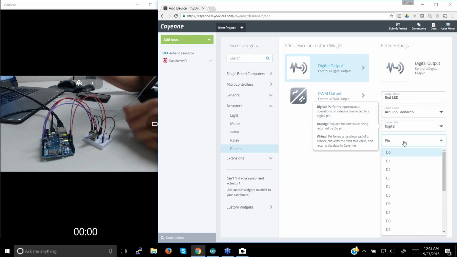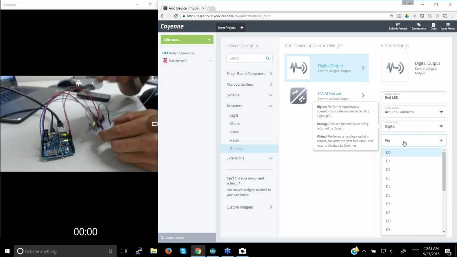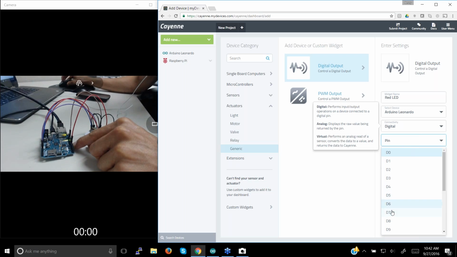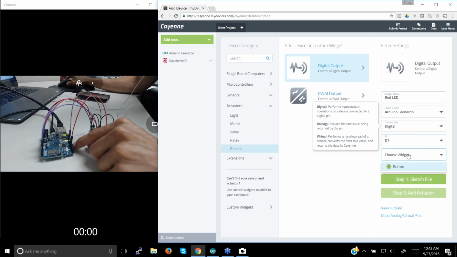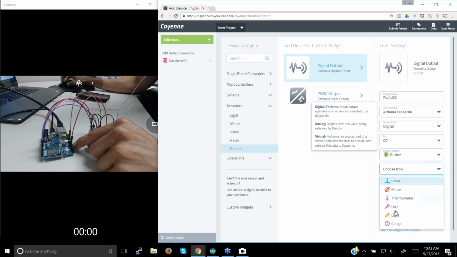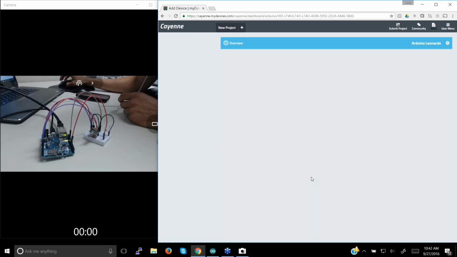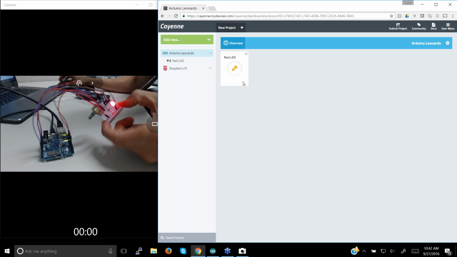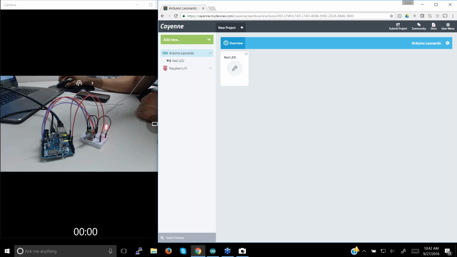And now I select a pin. Now, my LED is connected to pin 7 right here. So that's the pin that I'm going to select in my interface. I'll choose the widget button, choose the icon, light, and now I'll add the actuator. You can see LED has been added to my Arduino. If I turn it on, and I was right, it is LED. I can turn it on, I can turn it off, turn it on, turn it off. So yeah, it's that easy to add the LED.